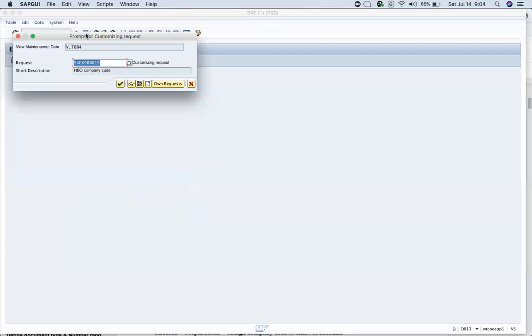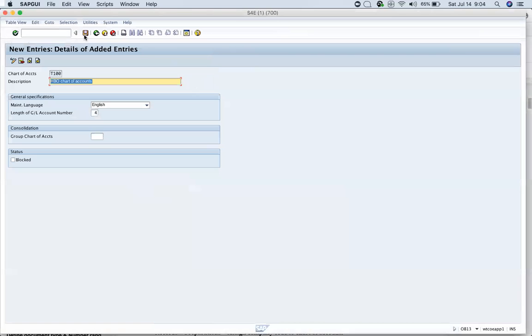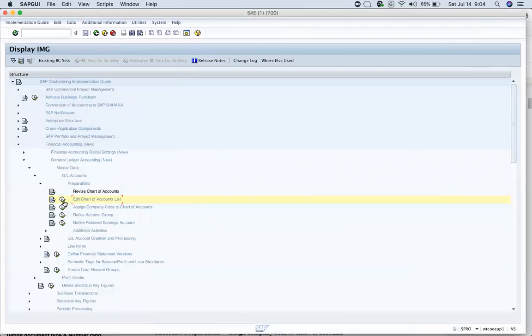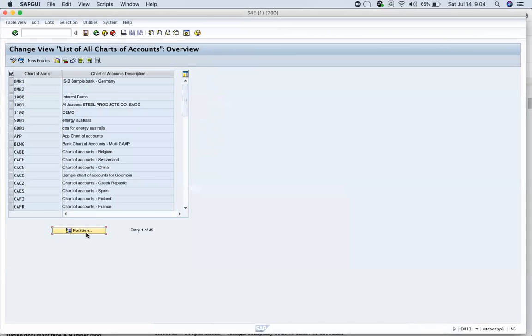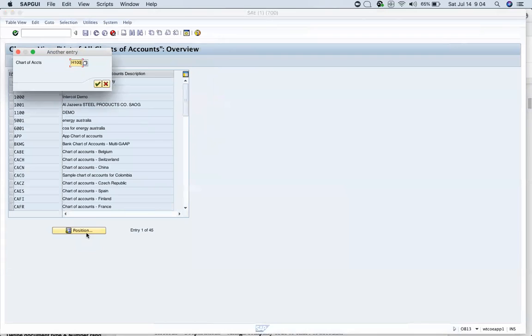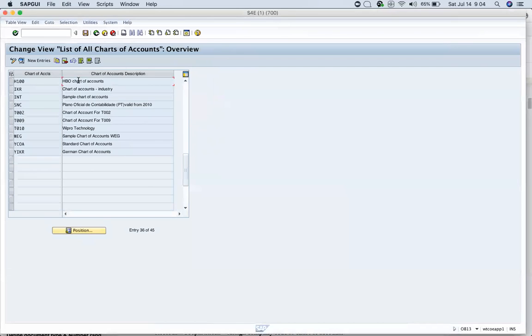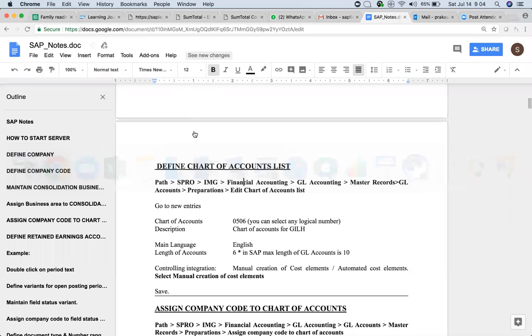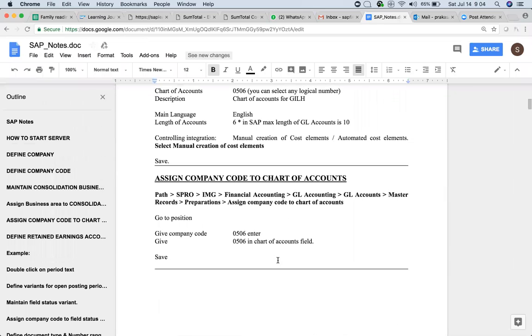Once you have done, you just need to save. It will try to save in the same customizing request we have created. So I'm just creating this as a dummy because I already created H100, which will be our chart of accounts. Okay, now I have created the chart of accounts.